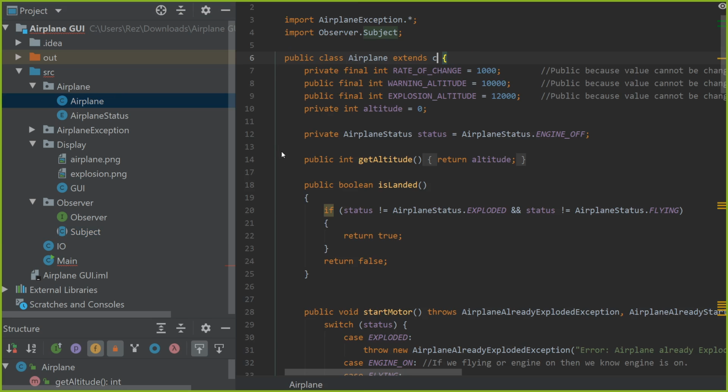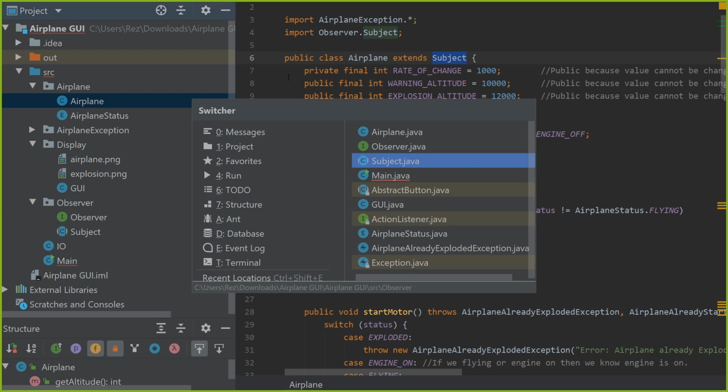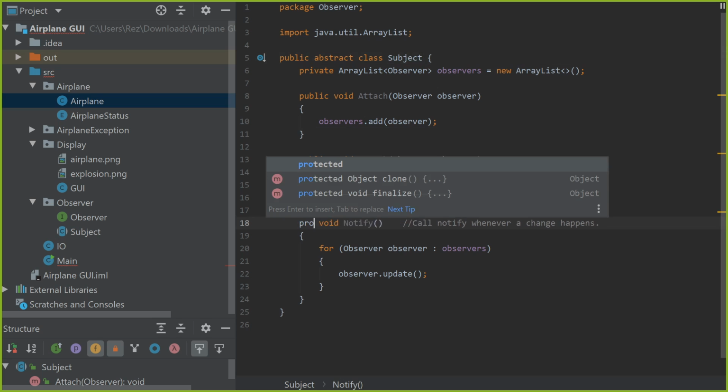We say we are the subject. Now the only big thing we need to do is to call notify whenever a change happens. And another thing is this cannot be public. No one else outside of my subject should be able to call this. So if I make this private, the problem is the one inheriting from subject cannot get it. So we want to have this as protected.